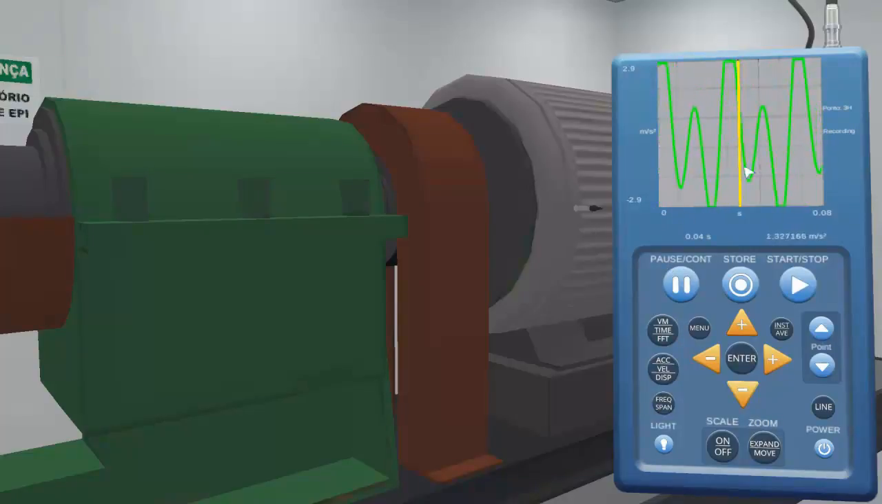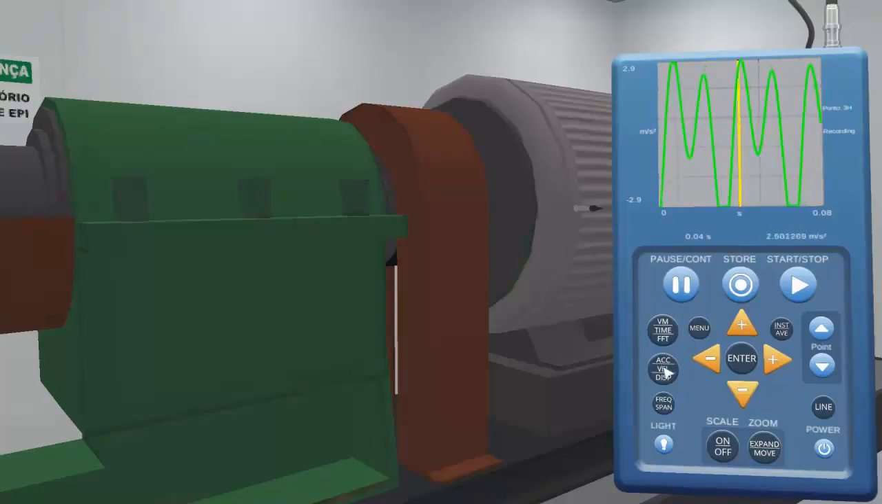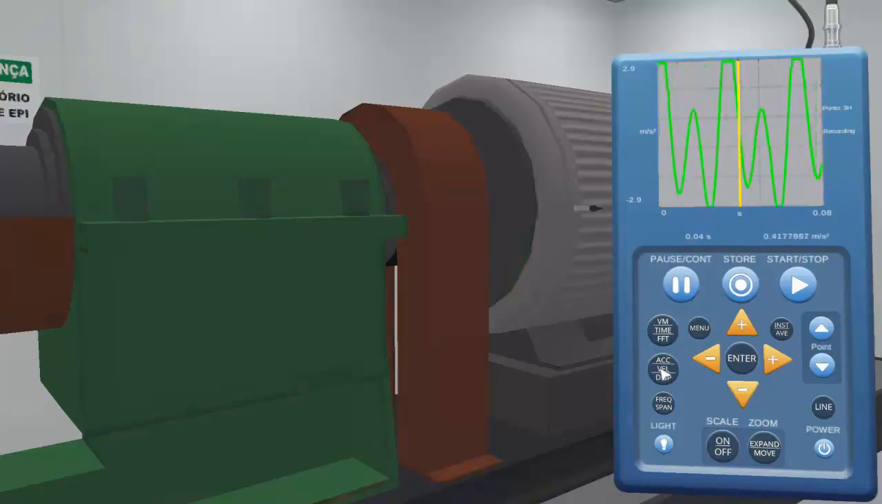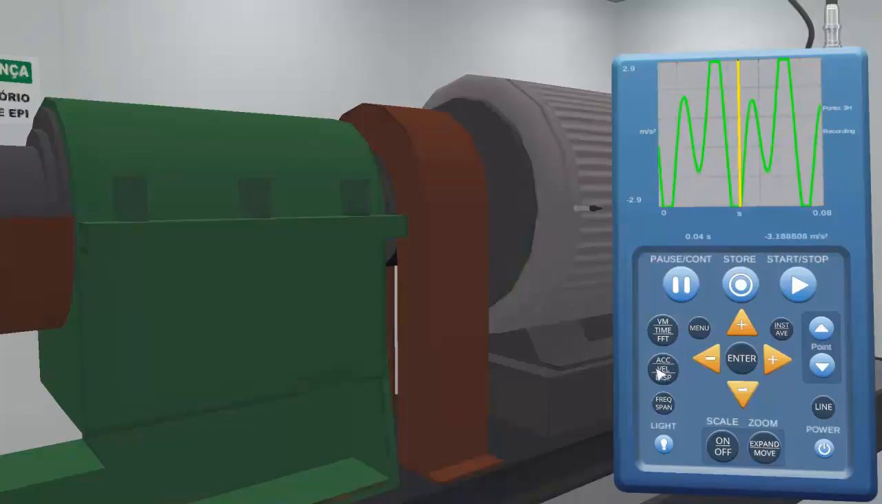The sensor picks up the signal in acceleration, but through a numerical integration process, it is possible to obtain speed and displacement with the instrument. By clicking the ACC/vel/disp button, you switch between these quantities.